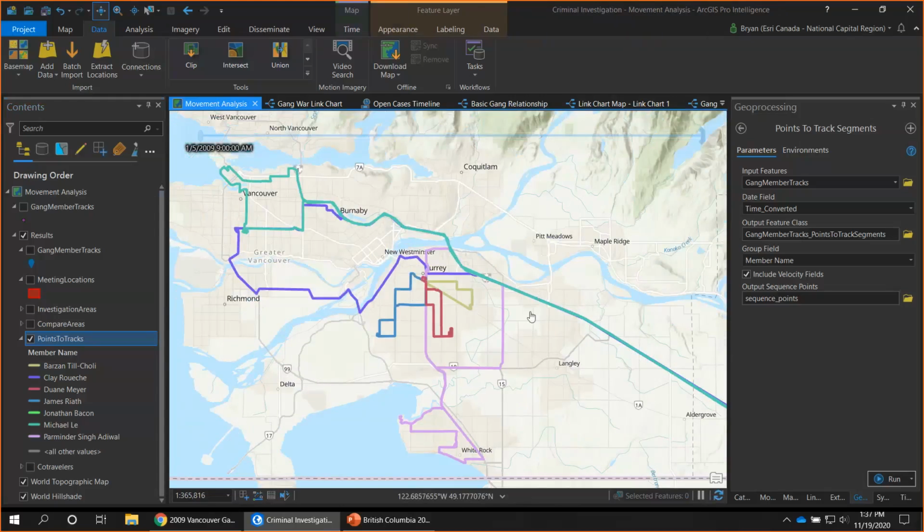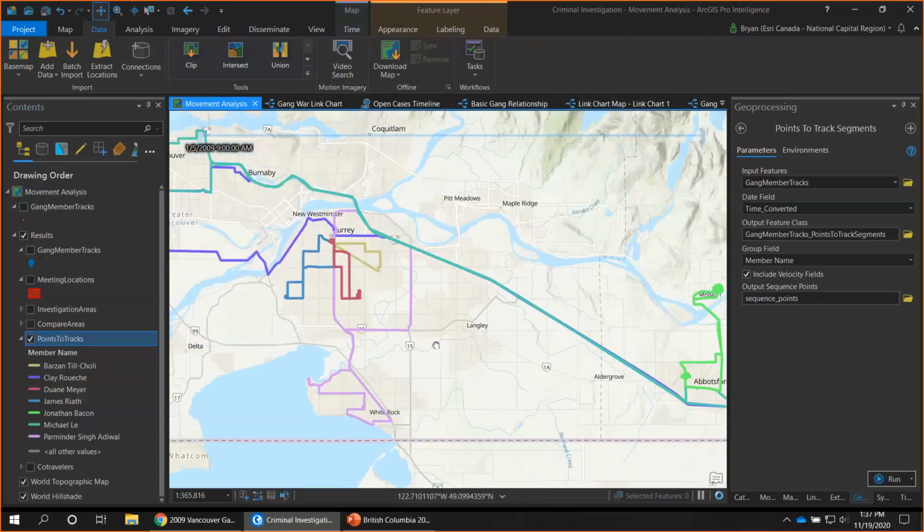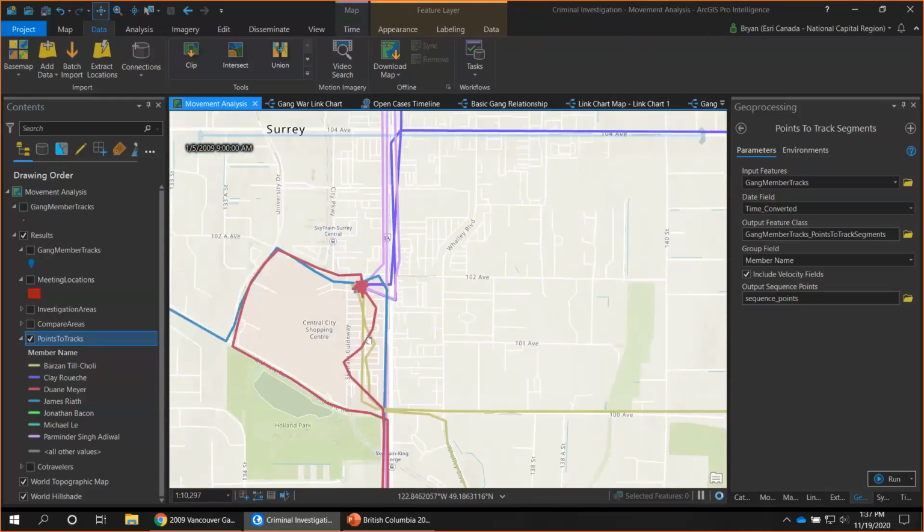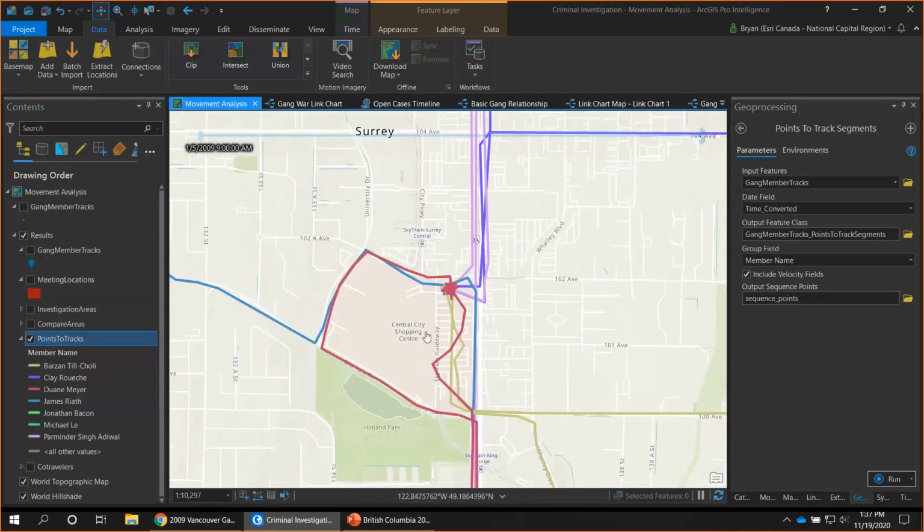All right, so now looking at this data, there's two main things that stand out to me. One, and I think this stands out the most, is if I come up here to Central City Shopping Center, I can see that a lot of the tracks lead into this Central City Shopping Center. To me, this screams meeting location or drop point or something. So I'm going to want to investigate that a little further.